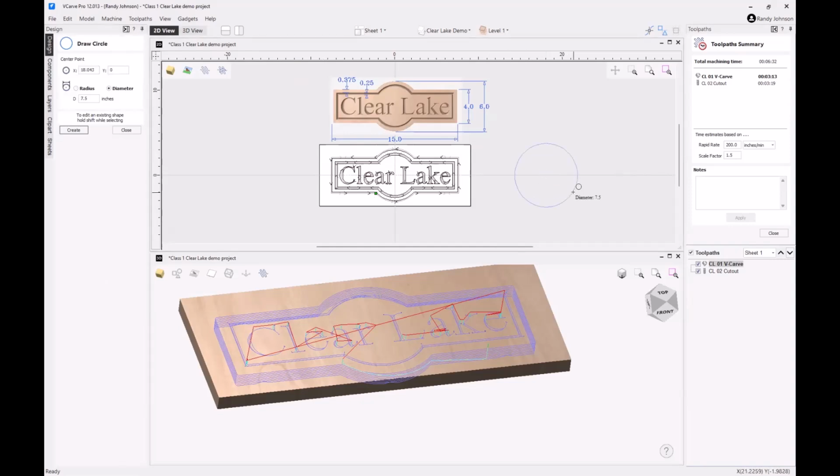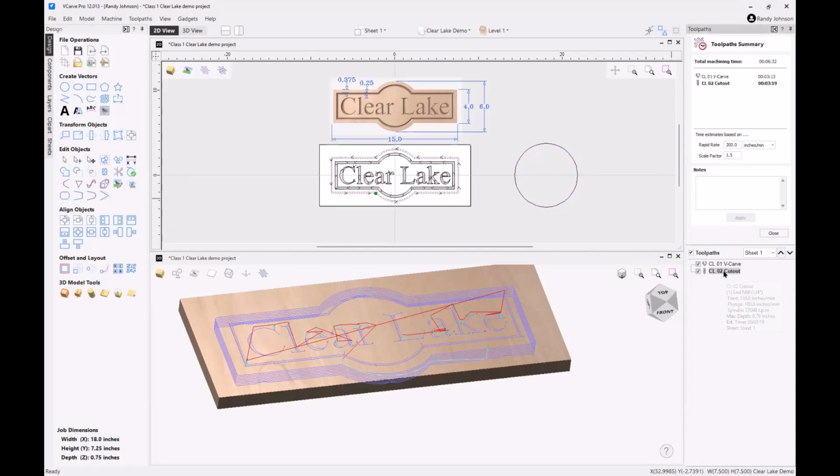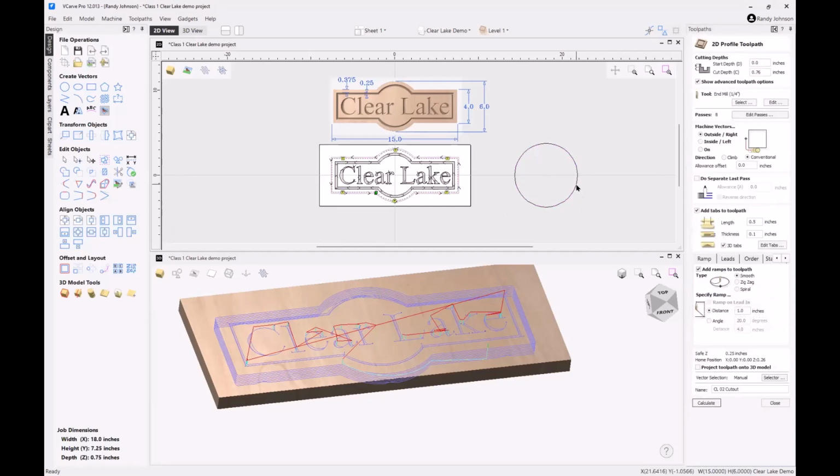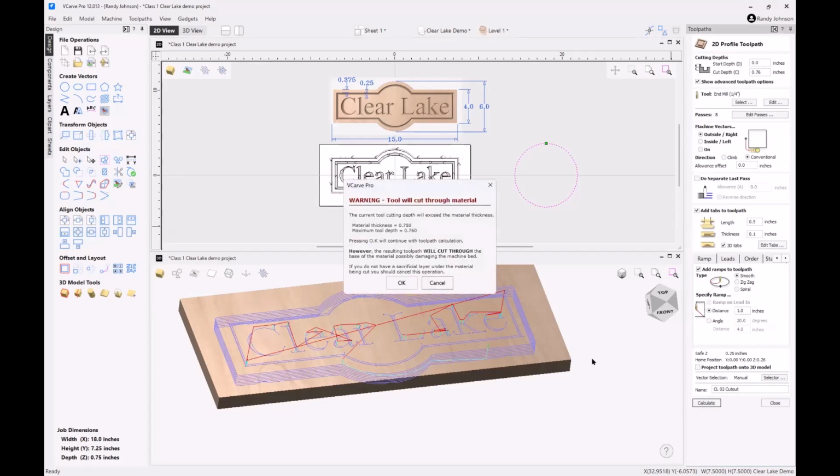I can actually draw a circle over here. It doesn't have to be on the material. And I will do this cutout. I'll apply that to that circle. And here's a ramp. And let's do cutout.